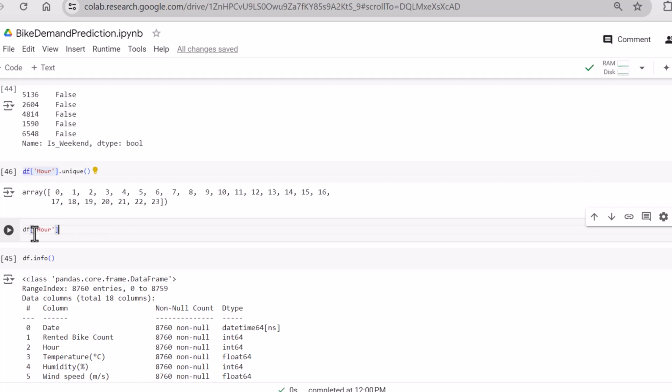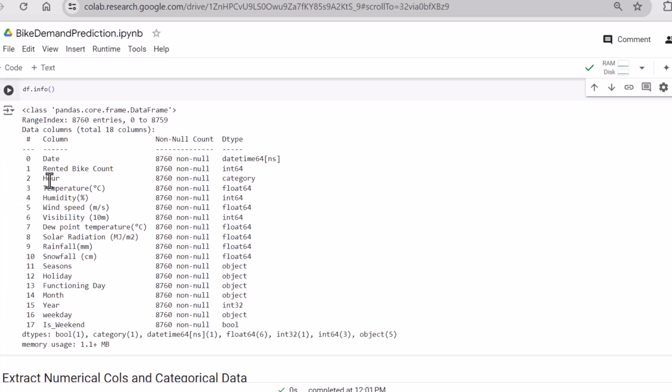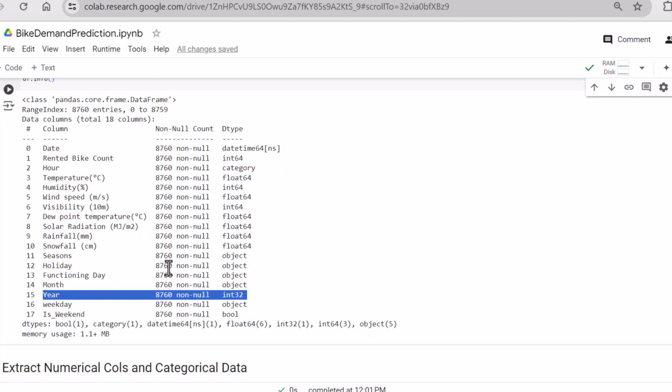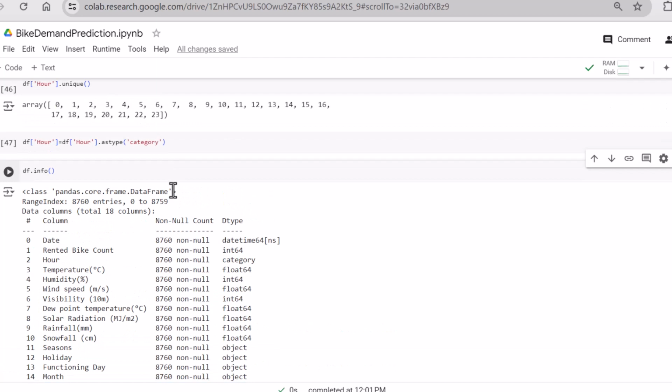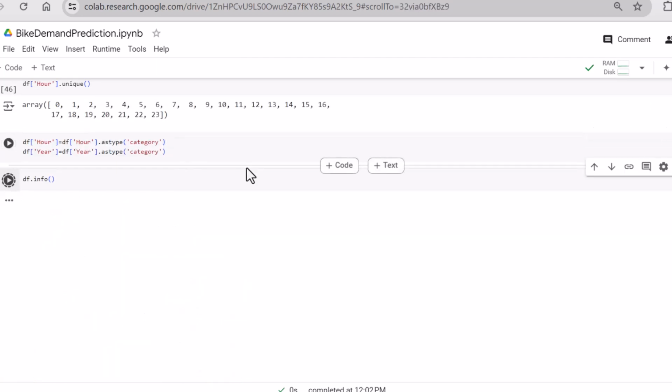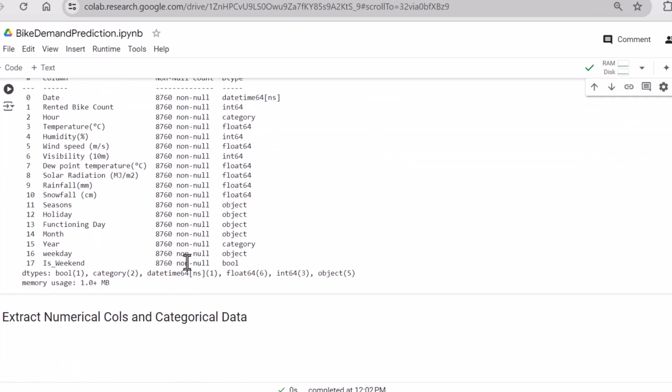df hour is equal to df hour, and to change the data type here, I'll just pass astype, and I'll pass a special data type which is called category. If we run df.info again, the type of hour has changed to category. In fact, year need not be a number value, it should be a categorical data type. We can change the type of year also. And if we run it again, the type of year has changed, right? Perfectly fine. Now everything seems to be in place, and if it is not, we will realize it and come back to it.